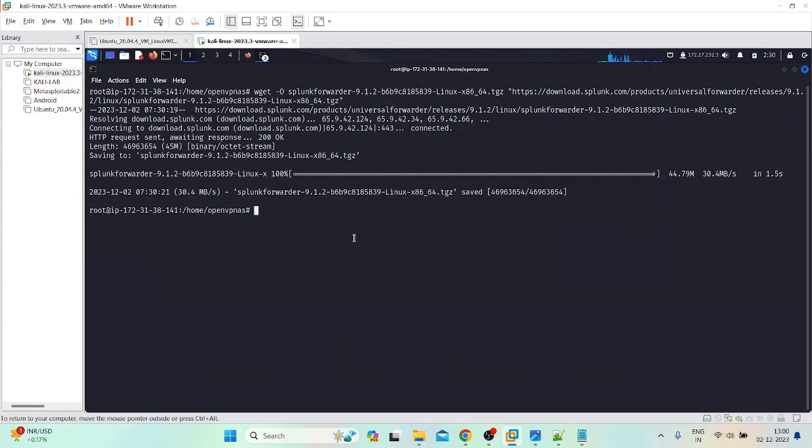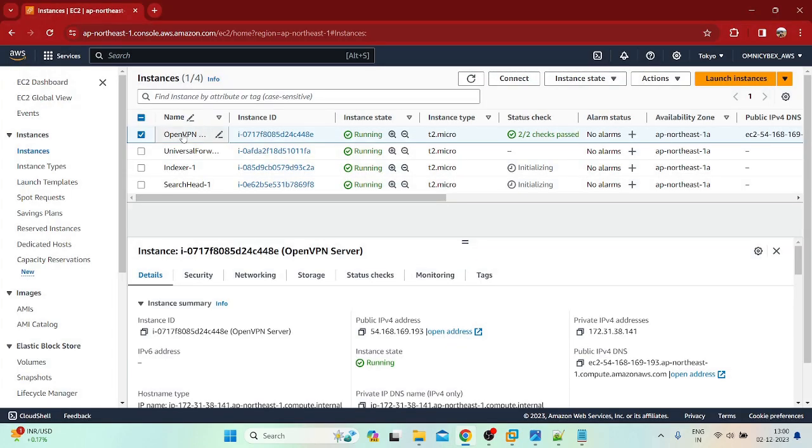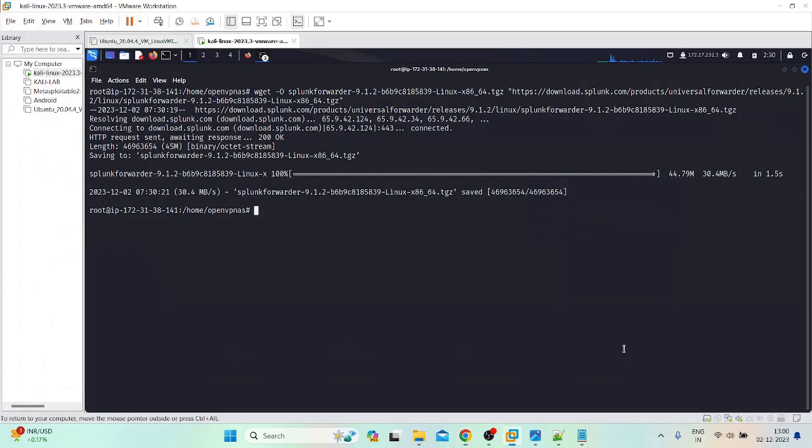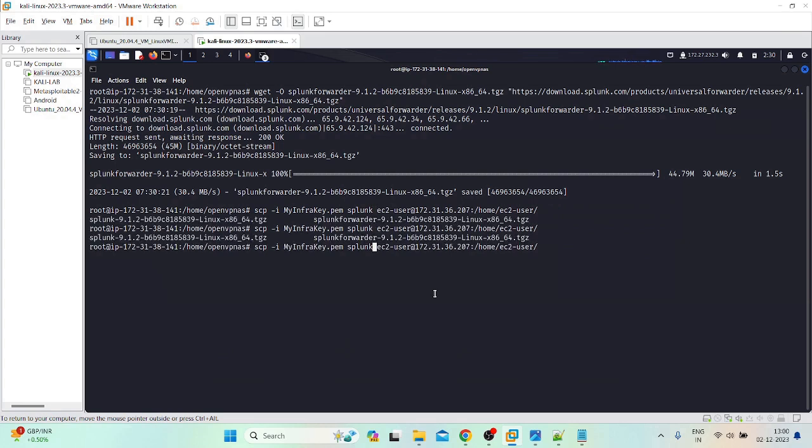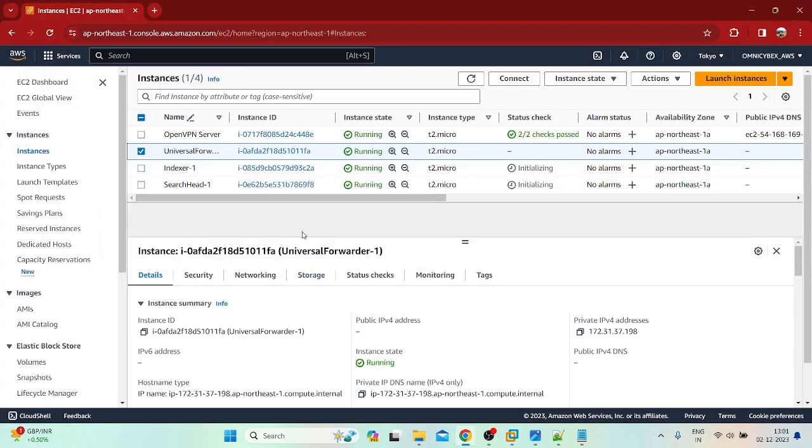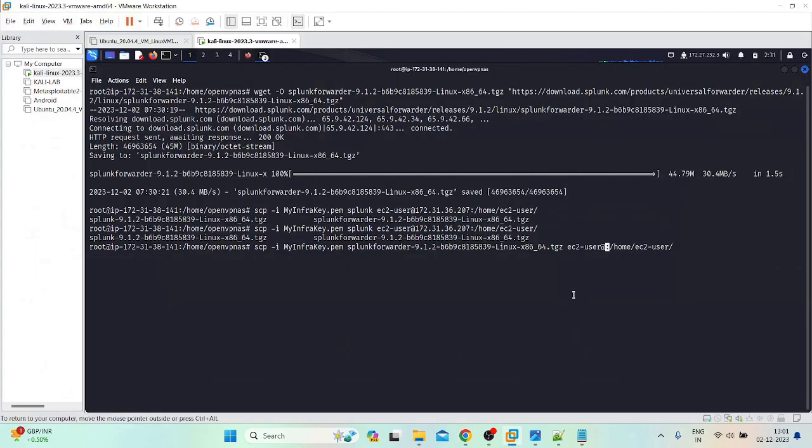Once the download is done, we have to transfer this file again to the instance, which is the universal forwarder now. We already have the scp command handy. There are a few changes we have to do here. We have to remove this particular Splunk file completely, and instead transfer the Splunk forwarder. We also have to change the IP address to the universal forwarder IP address.